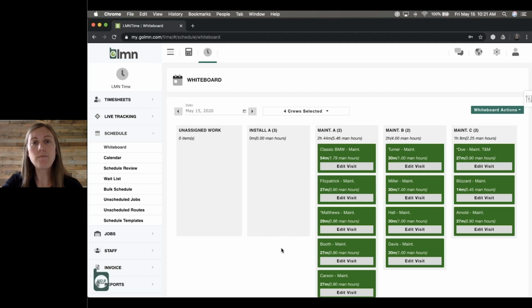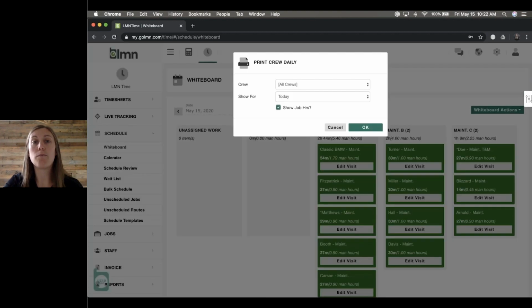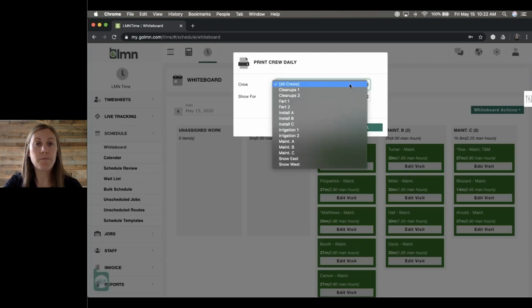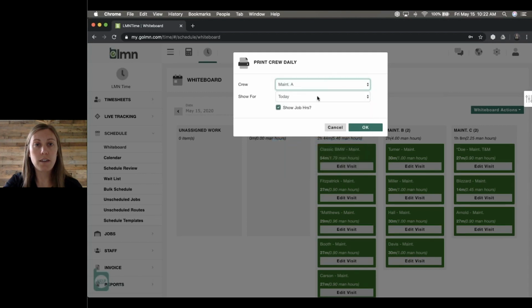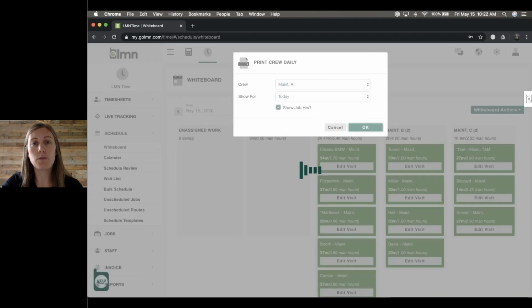All right. So that's how you would schedule a service job, as well as optimize that route. If you need to edit your schedule or print the crew daily report, you can do that here. Again, that'll give you a list or a report for each crew. I'll show you what that looks like. And you can choose today's schedule or the schedule even up to the next 7 days. So again, you can give them a paper copy if needed as a backup to go with their digital copy. So let's just choose today, and I'll show you what that looks like.